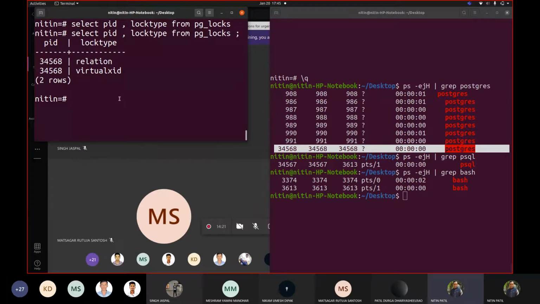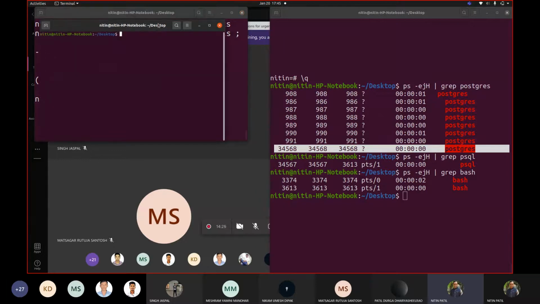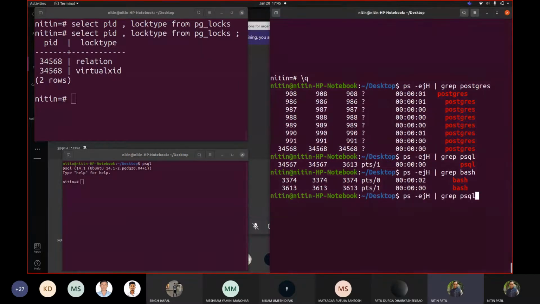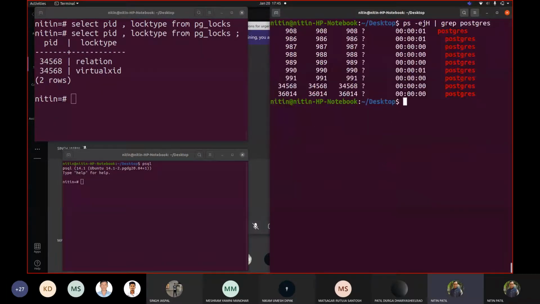Now, if it is going to be like that, what happens if I try to open another terminal? So if I say PSQL now. Correct. Now there are 2 clients. This is first, this is second. So let us fire this again. Grep Postgres. Can you see 36014? Correct. It is for this request.